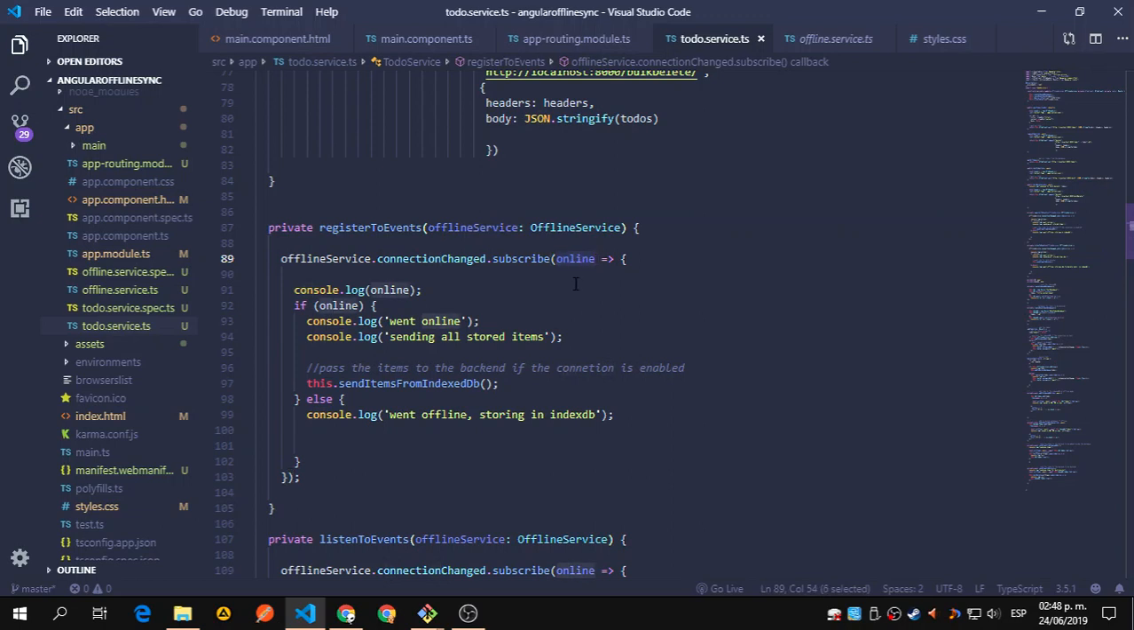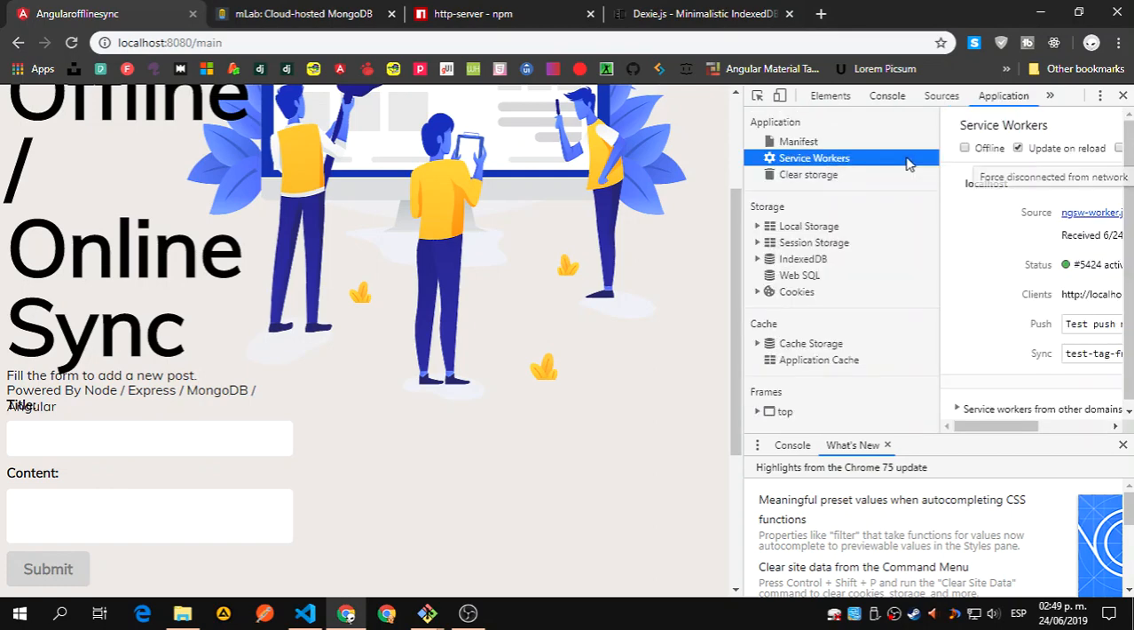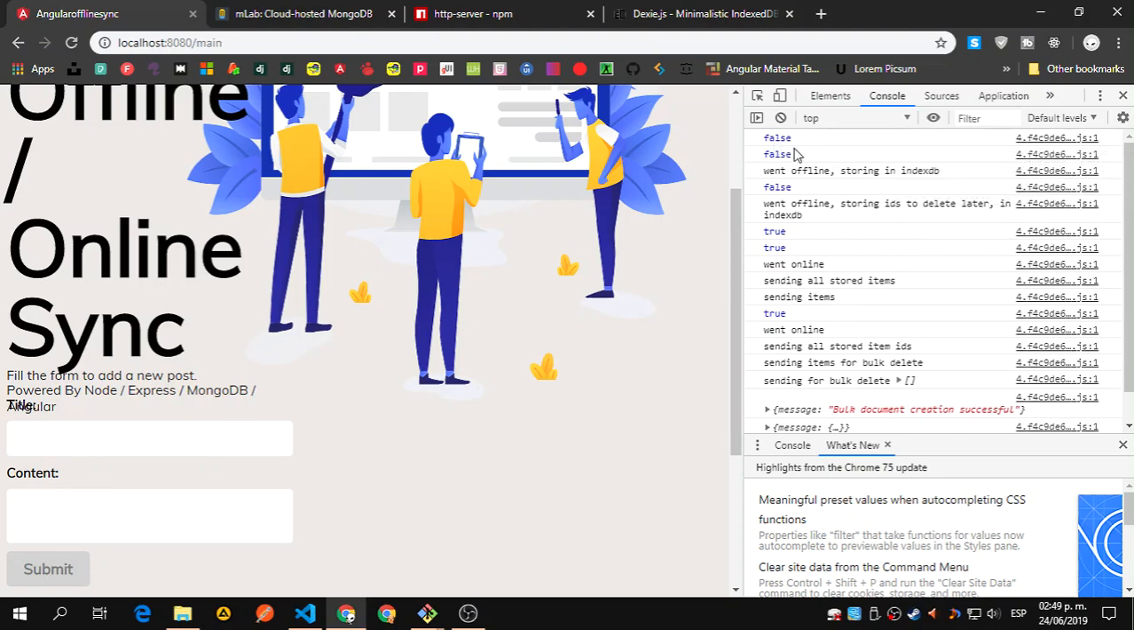So we're going to pass this online variable to check if we are online or not. Okay. So this is going to register to every change we have. You will see that using the online offline, we're consoling this. We're getting false, we're offline, we're inline, we're inline. Okay, so when offline, it's stored into IndexedDB, so everything we add inside the form is going to be added inside the IndexedDB. True, and it says when online, then we are back online and we are sending all the stored items in the IndexedDB to Node and Express.